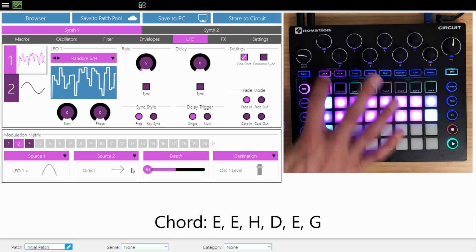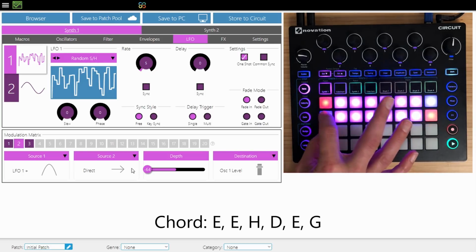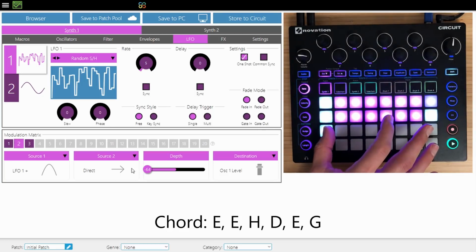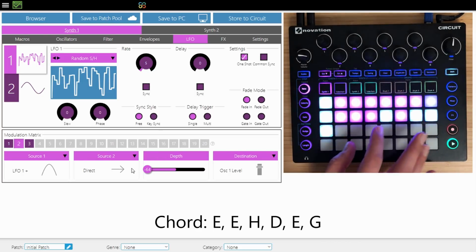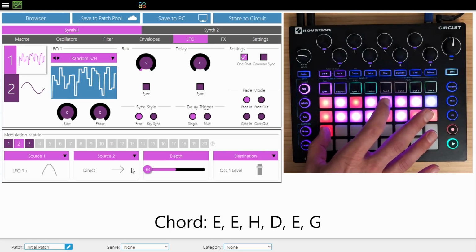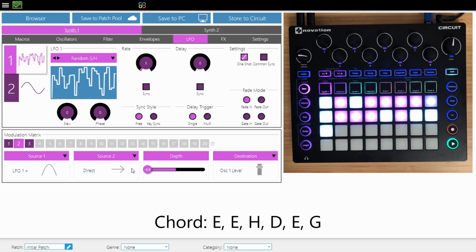We head over to the Circuit and add a full chord with an E in the bass. That's an E minor 7 with E in the bass and the G on the top. And you can hear that the patch triggers random notes from that chord at every step.